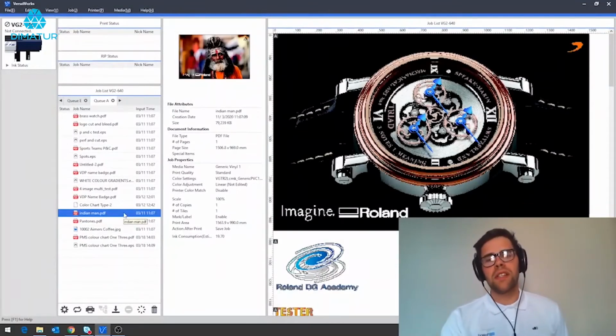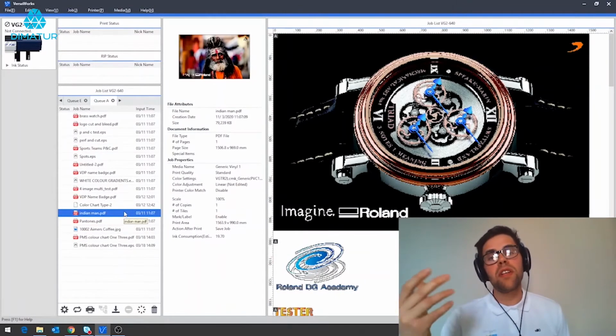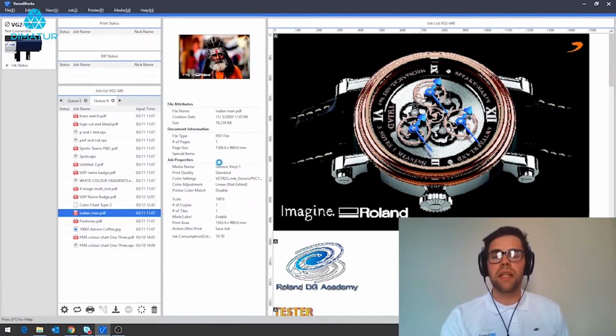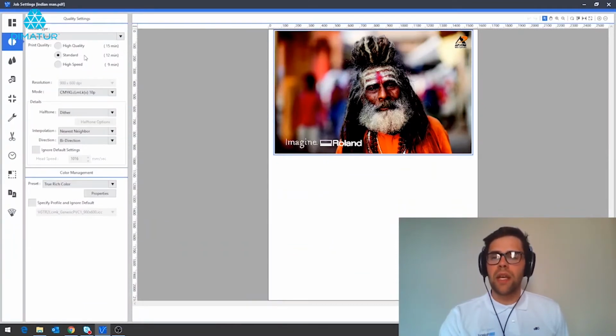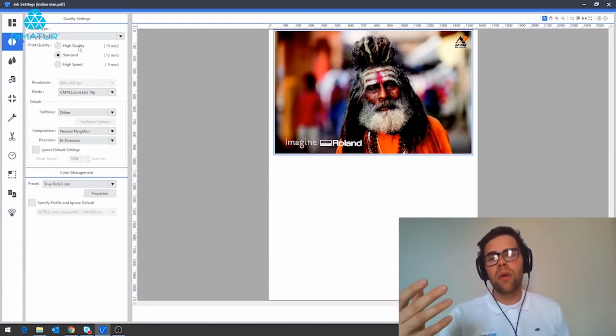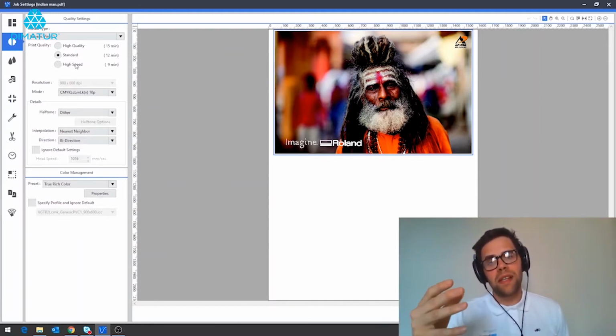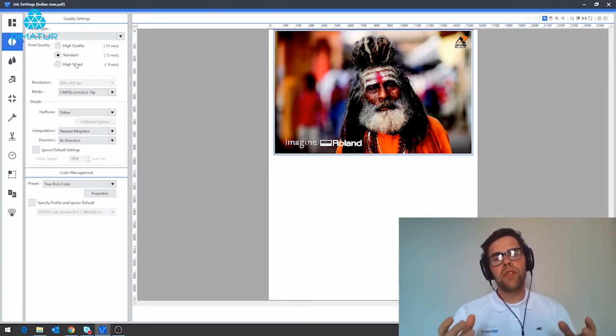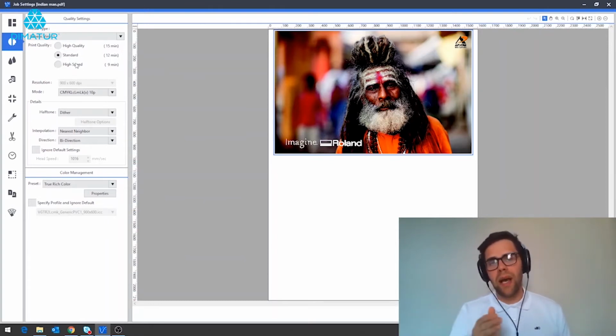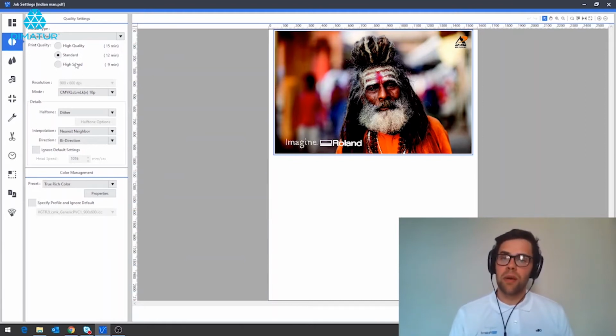To change the quality setting in Versaworks, and in theory the richness of your colour, firstly double click your job, and then navigate down to the quality tab in here. Now in here you can see that we've got a high quality, a standard, and a high speed setting for this particular media profile. This is controlling the number of dots that are being put down and also the number of passes that are being used of the printhead travelling back and forth in order to build up the image. In theory, the higher the number of passes and the more dots you use, the richer your colours will be.